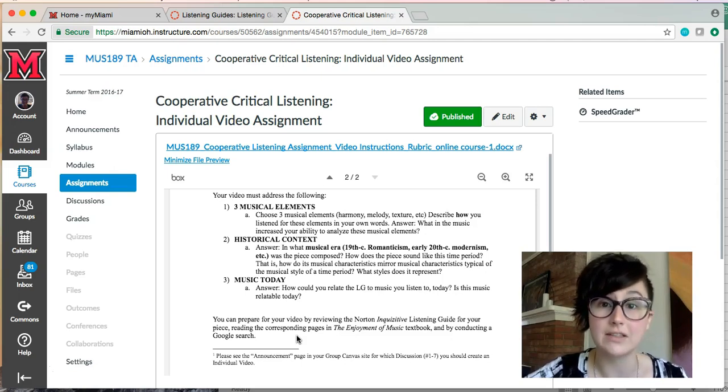If you want to focus on instrumentation, that is a musical element. If you want to focus on melody, that is another element that's a little bit easier. The 3 that you choose are up to you. You are in control of that. And you can research this by exploring the Norton LGs ahead of time and by reading the corresponding pages in the Enjoyment of Music textbook and by conducting simple Google searches.